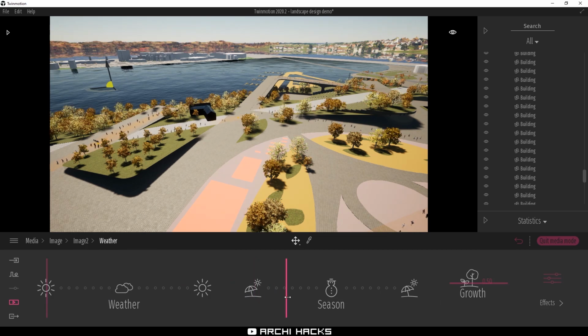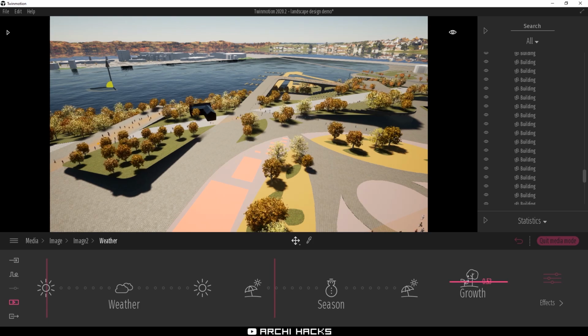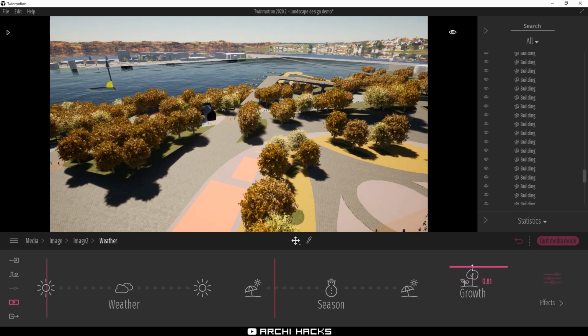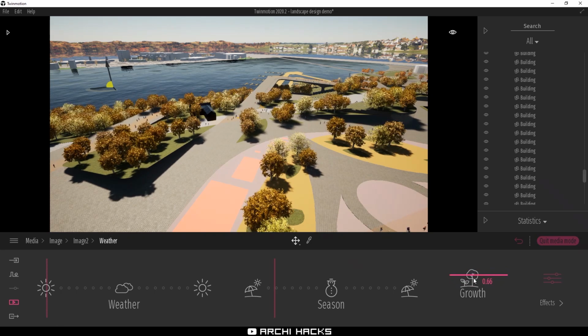Let's give it more of a season. Turn this into an autumn look. As you can see, all your trees and background react dynamically to the settings that you've given. And you can also adjust view-specific growth parameters. For this one, we can make the weather just a little bit more gloomy as well.